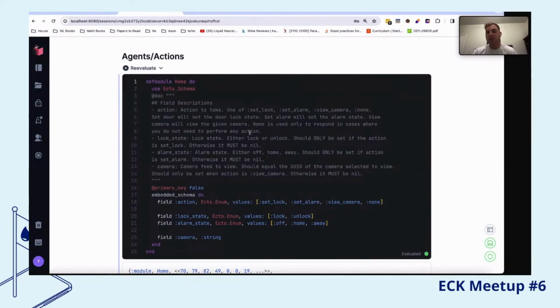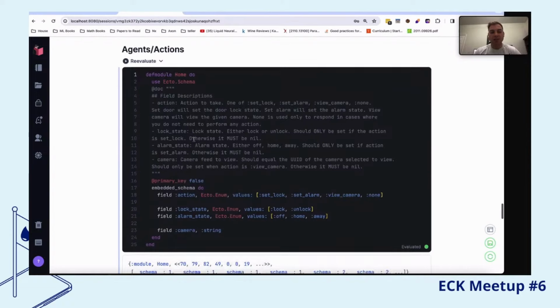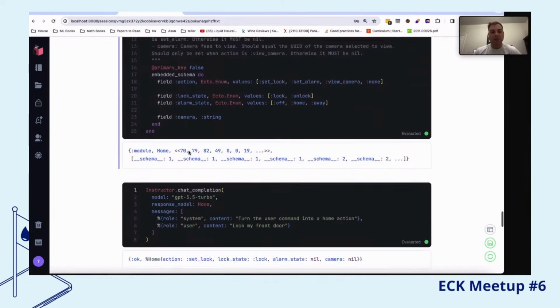So for a problem that's not necessarily described well by your schema, you can expand upon what each of the fields is. So in this case, I have my actions, and I describe what the actions are and the behavior that I want based on the prompt that I'm going to give it. I have my states and my camera. And so I have the schema, I'm going to define it.